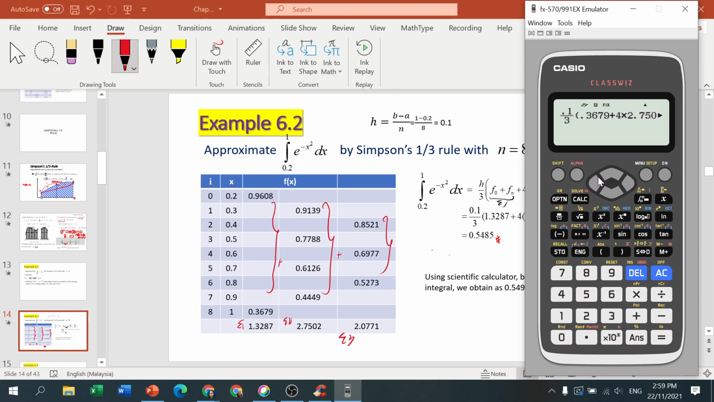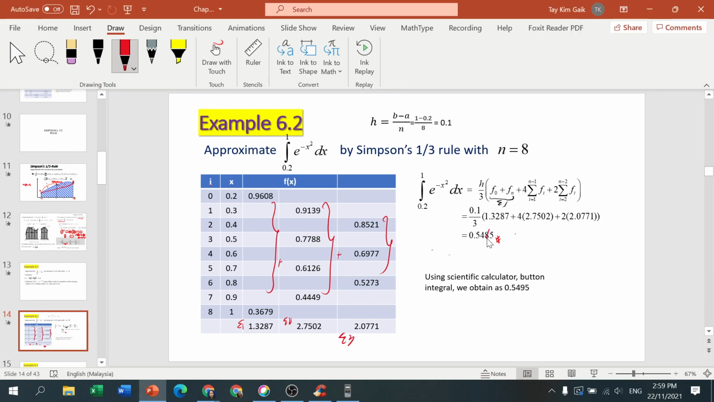0.3. The first sum is 1.3287, plus 4 times 2.7502. So you get 0.5495. This one, typo, 0.5495.